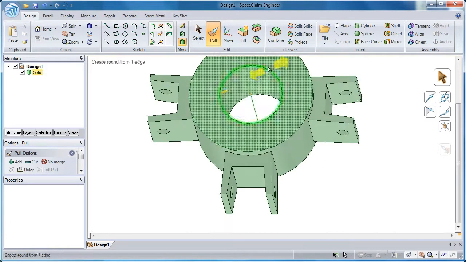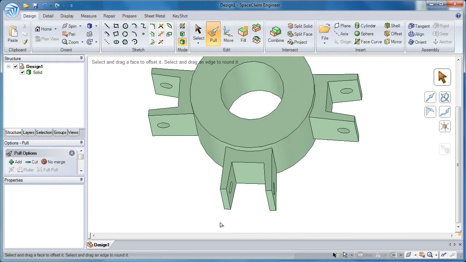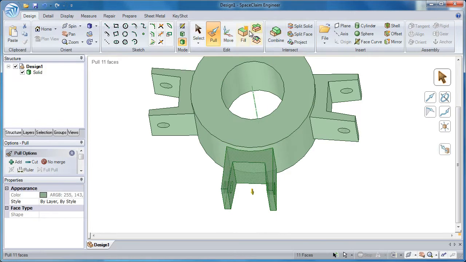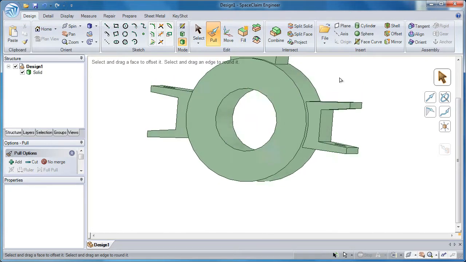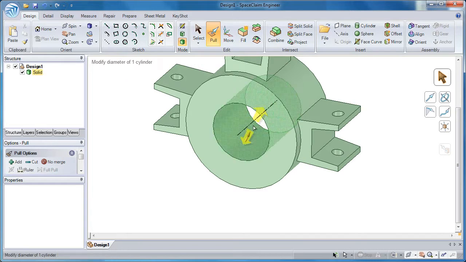Now, let me introduce you to something called the fill tool. Some people call this the magic button. It's very simple but profound. All it does is delete faces of the geometry. It deletes features that you don't want and replaces them with nearby surfaces. It's a powerful way to get rid of things no matter how your model was created.